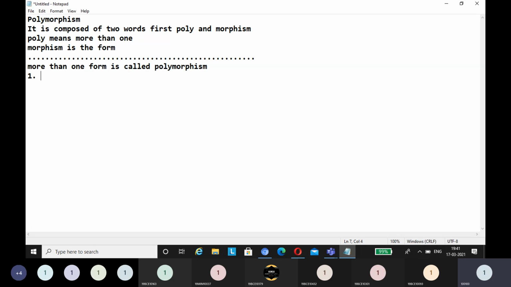It is of two types. One is compile time, second one is runtime. In compile time, there are two types of methods. One is method overloading, second one is operator overloading. Understood, students? Yes, sir, understood.